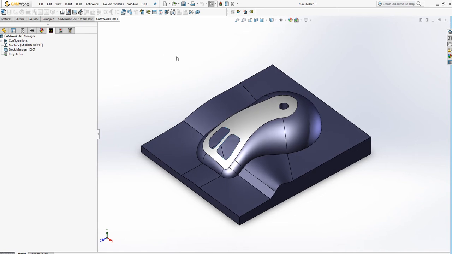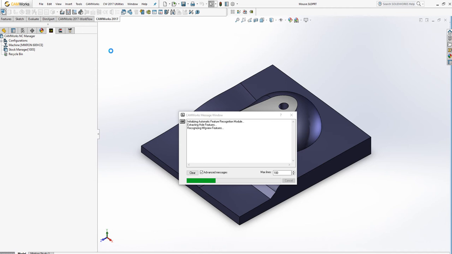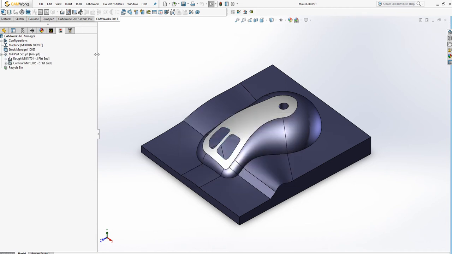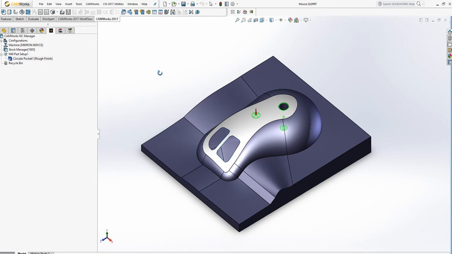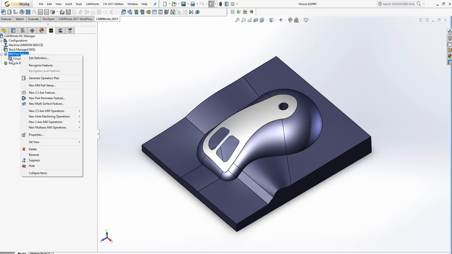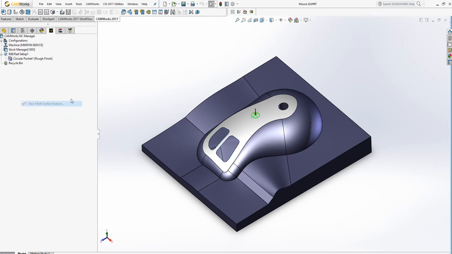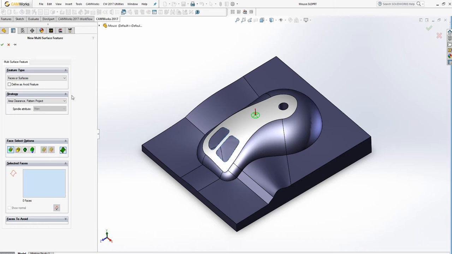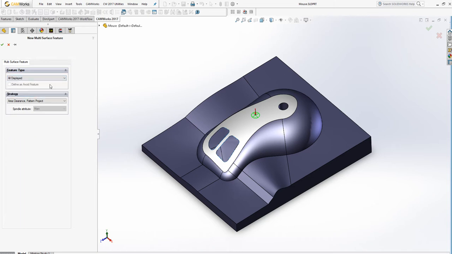Let's show a few more 3-axis options on this part. I just go and click feature recognition. There's not much here, just that one that is recognized. So we're gonna right click and add multi-surface feature and select all displayed.